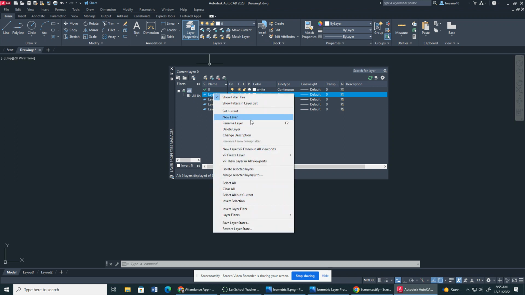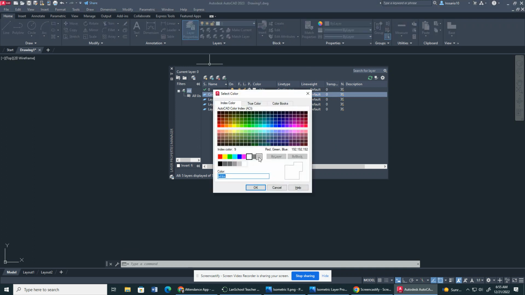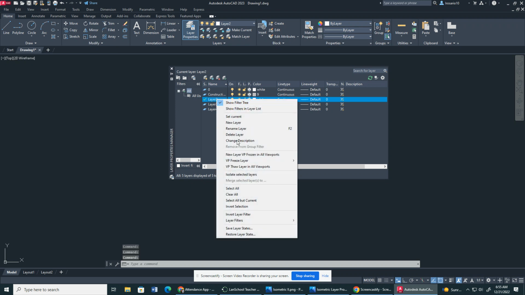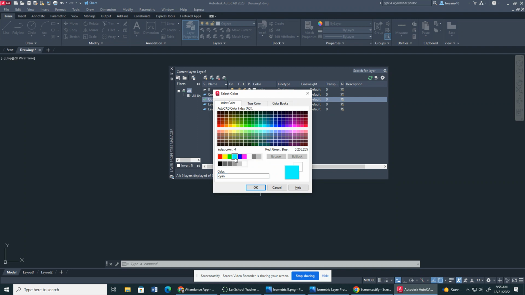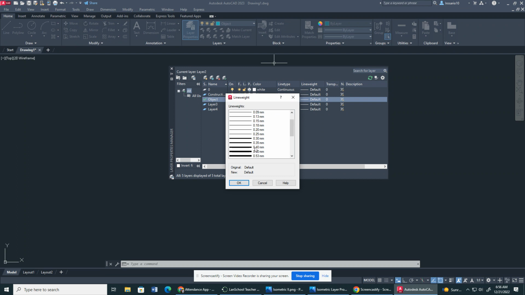I'm going to right click on the first one, say rename. That one's going to be my construction line. That color is going to be gray. It's going to be continuous and default. Next, it is going to be object line. That color is going to be cyan. Continuous, we're going to change the line weight to 0.5. Actually, you know what? Let's do 0.3 so it's not too thick.